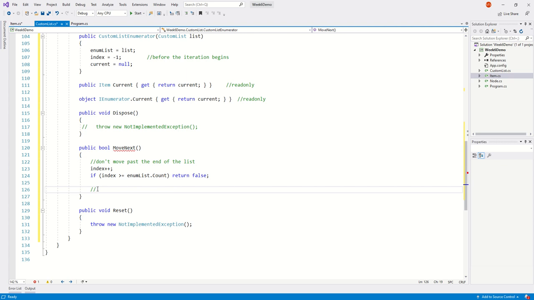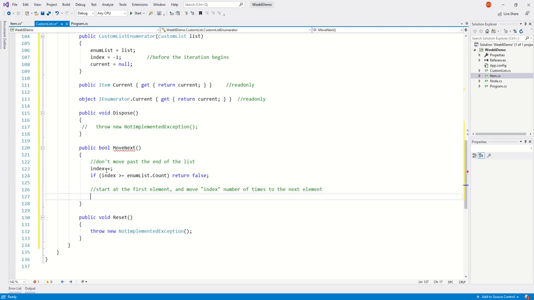So in order to code this, I'm going to start at the first element and move index number of times to the next element. So if we're trying to go to index 5, we need to go .next, .next, .next, .next, .next 5 times. So I'm going to start at the first. To get to the first, I can get it from my enum list. Remember, we have access to that. And because this class is defined within our list class, we have direct access to it. So we have to be careful that we don't modify it.